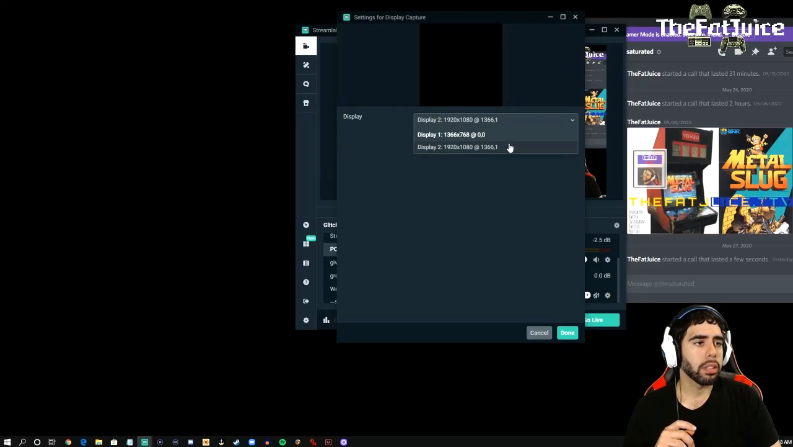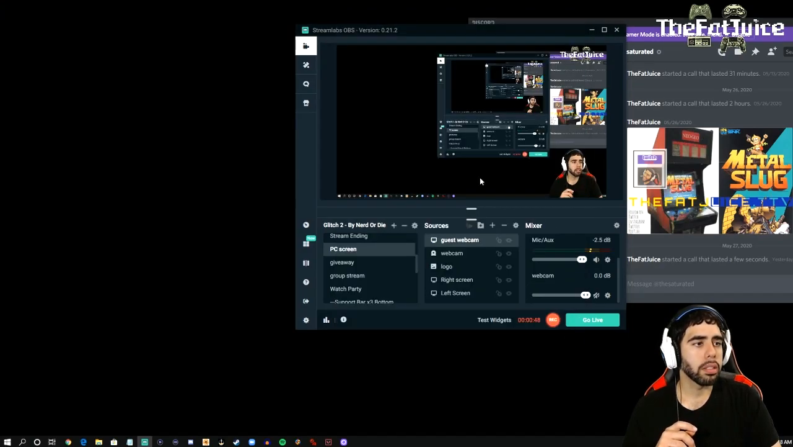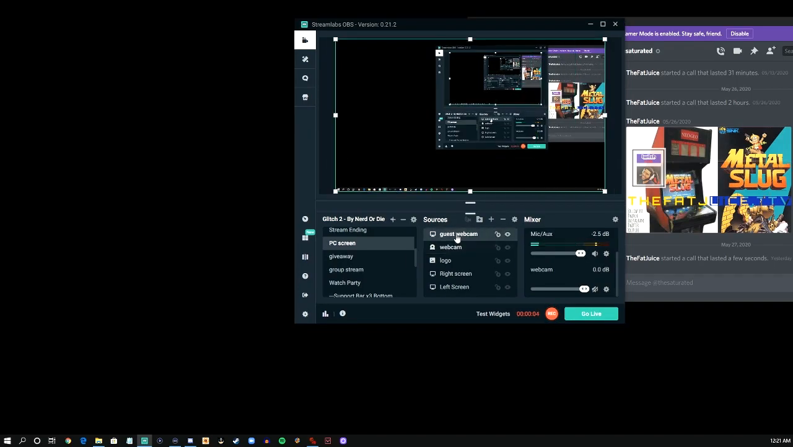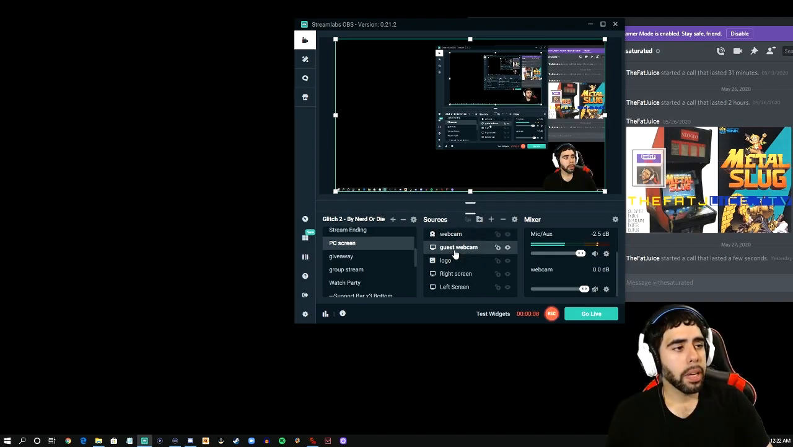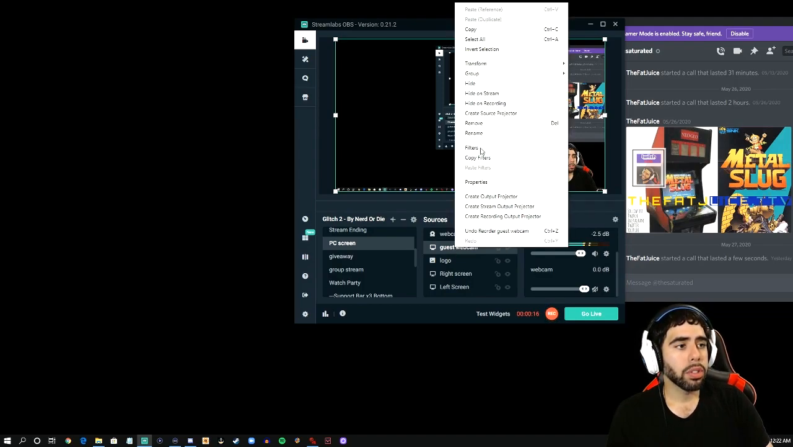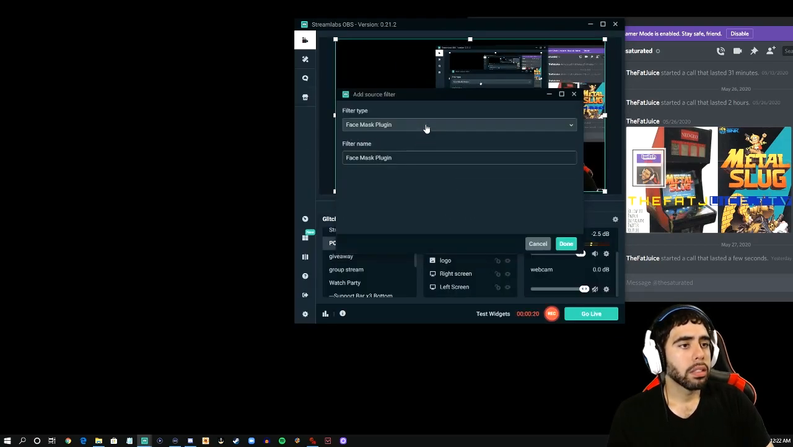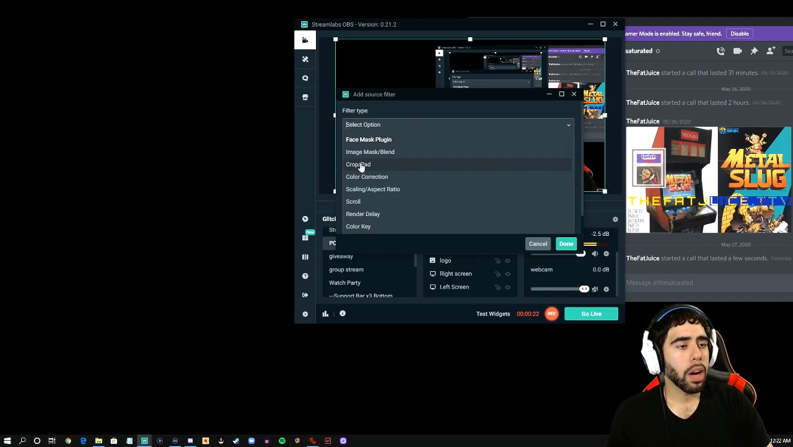Make sure you pick the right screen. So right here. Now make sure you put your guest webcam new source right under your webcam feed, so I don't disappear. Then, on the guest webcam, we're gonna right click, add filters, hit the plus sign over here. You're gonna add crop.